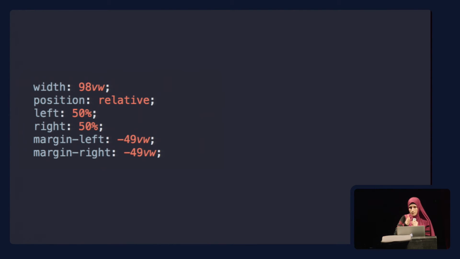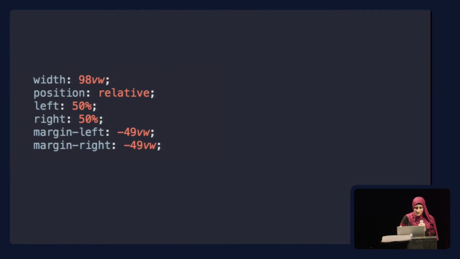Position relative, and then move it to the left and to the right, and then margin left back. So the element is 100% width, and then you're pushing it by 50% to the left, okay, and then you're pulling it back. I don't even know how to visualize that. I should have created an interactive demo for this, okay. And this is how you do it.